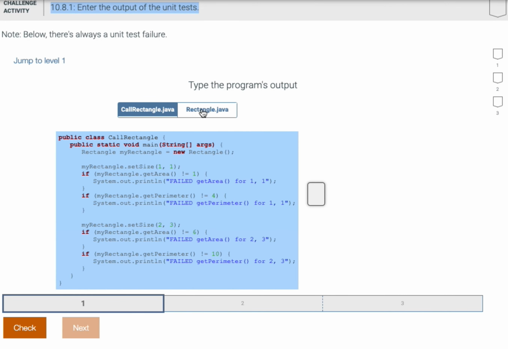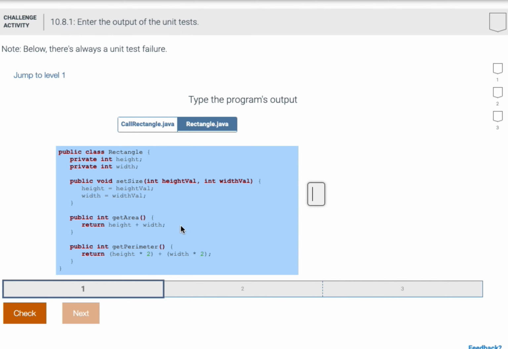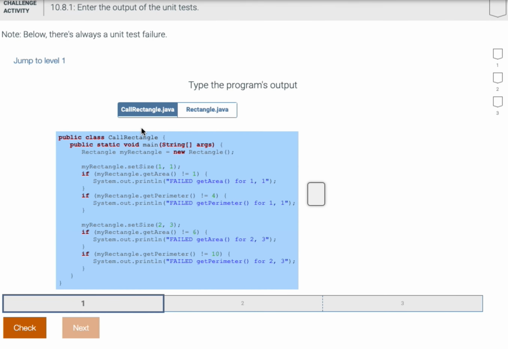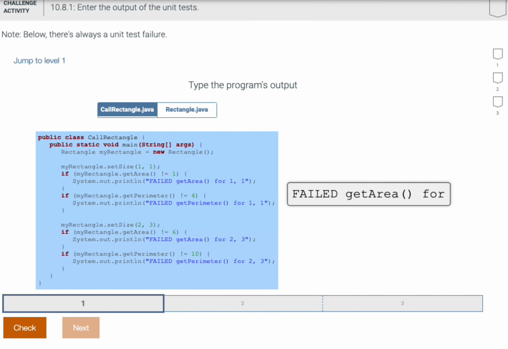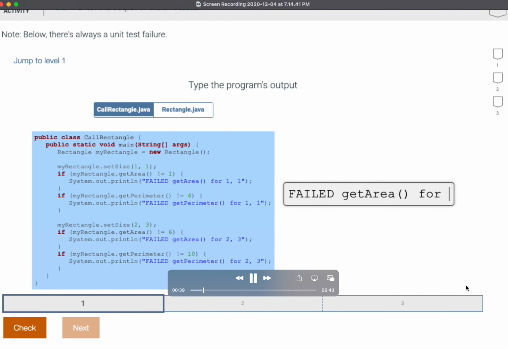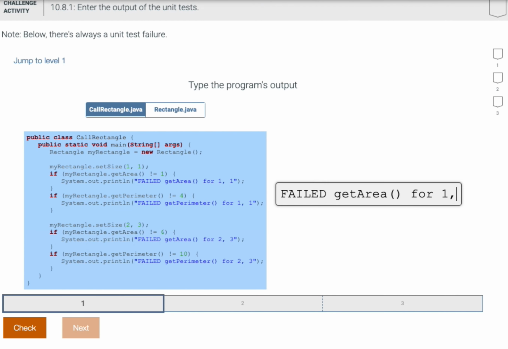So in this first challenge activity, we have the values of 1 and 1. So we're going to add the height to the width, which gives us 2, and then we're going to multiply height and width times 2, which gives us 2 each, and then we'll just add it up to be 4. So we have 2 and 4. The first one we would input into the output because the first value is not equal to 1. We wouldn't do the second one because it is equal to 4. So that statement wouldn't be outputted in this situation.